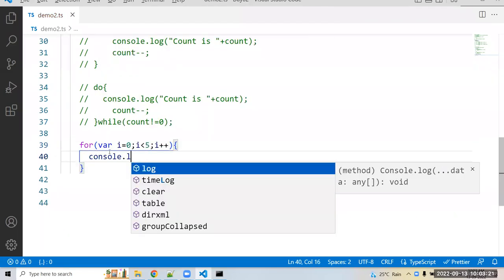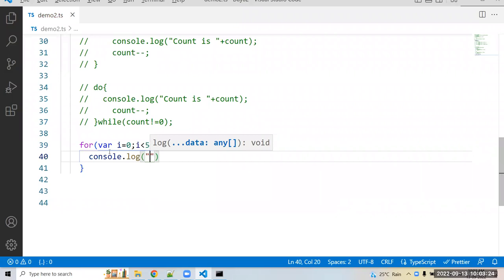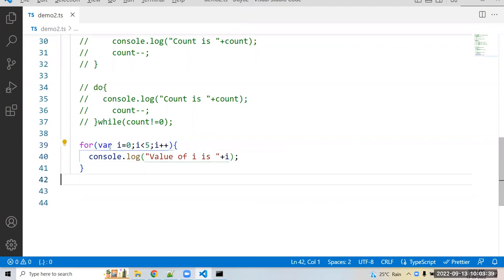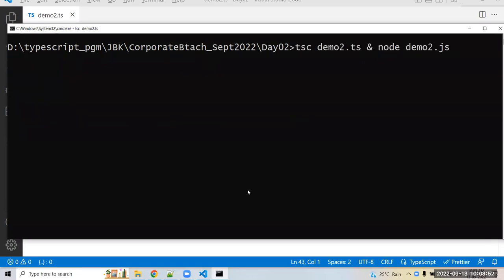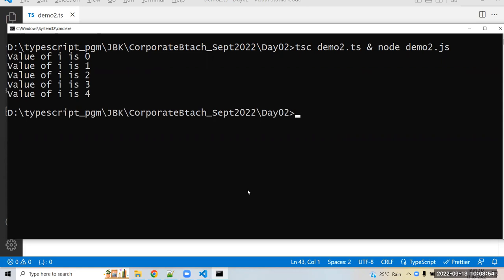Then console.log and just print out the value of i, value of i is, and the i value is printed. Okay, so instead of writing integer as in core Java, here we can use var, because for any variable creation we use var as a keyword. Okay, so check that one as well. Compile and run. Value of i is 0, 1, 2, 3, 4. Fine.